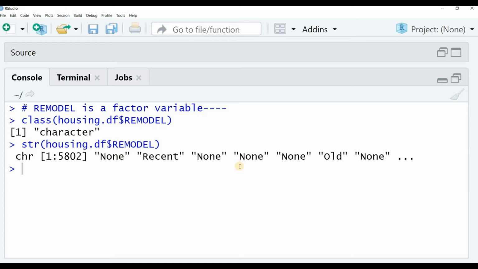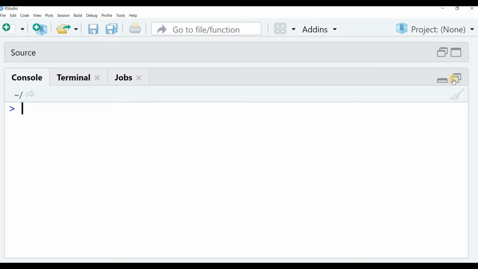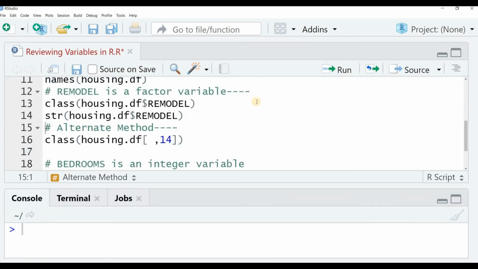So you get the same kind of output, but there is a difference because structure gives you a more elaborate output. Every time you just want to know what is the class of a particular variable, the class function is enough. But if you want a detailed understanding of that variable, you need to use structure.